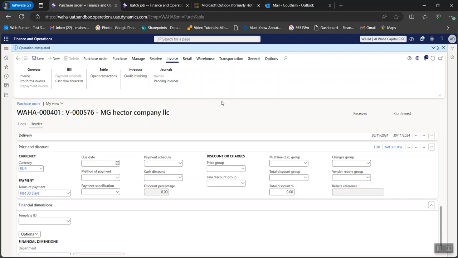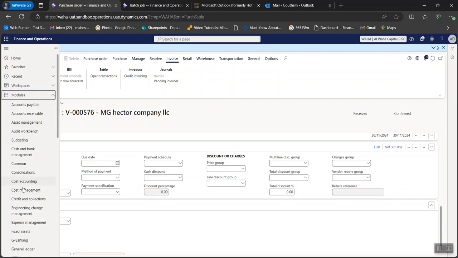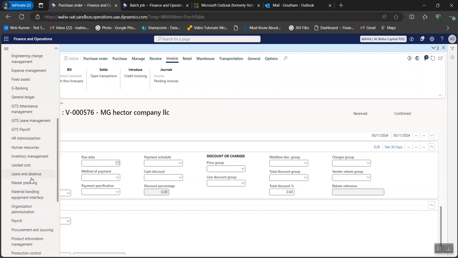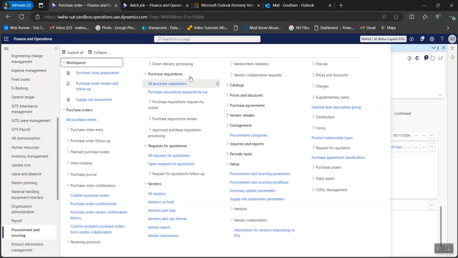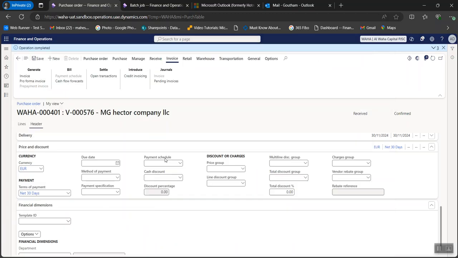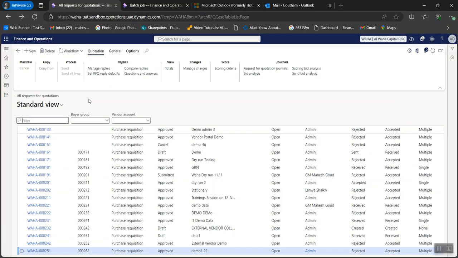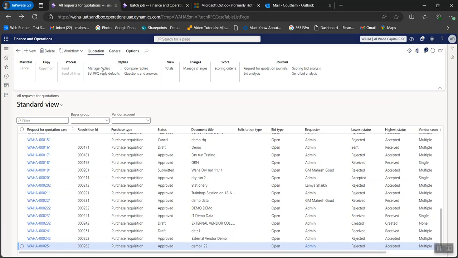Mostly. So how do we practice on this? You can practice, for example, if you are doing the receiving part, where the vendor is participating in the bid, we can do the same process inside Dynamics, inside the admin role only. For example, if you go to procurement sourcing, request for quotation, you have managed reply over here.